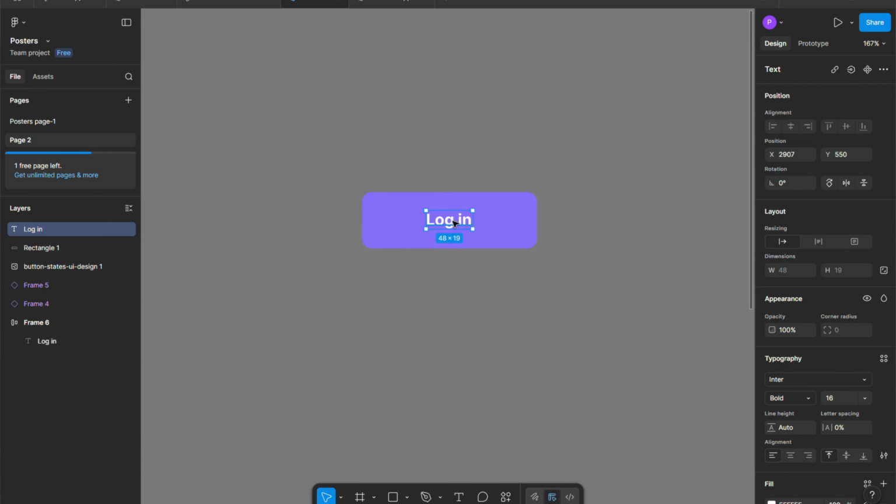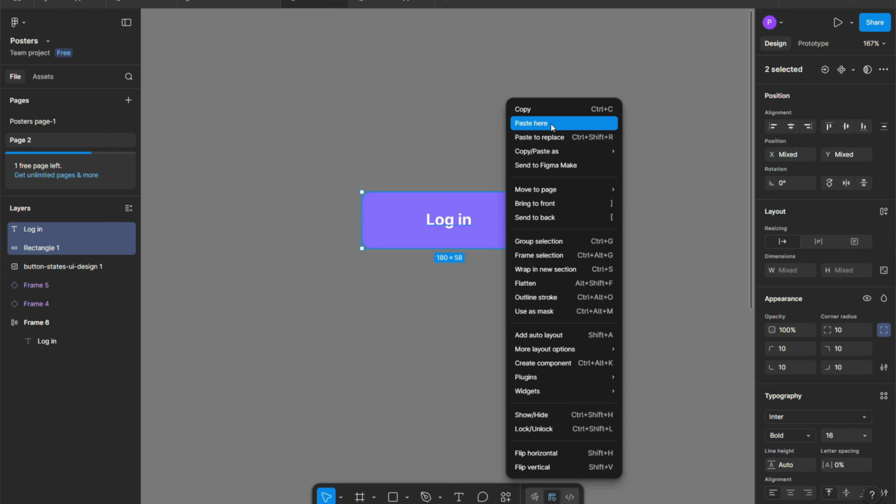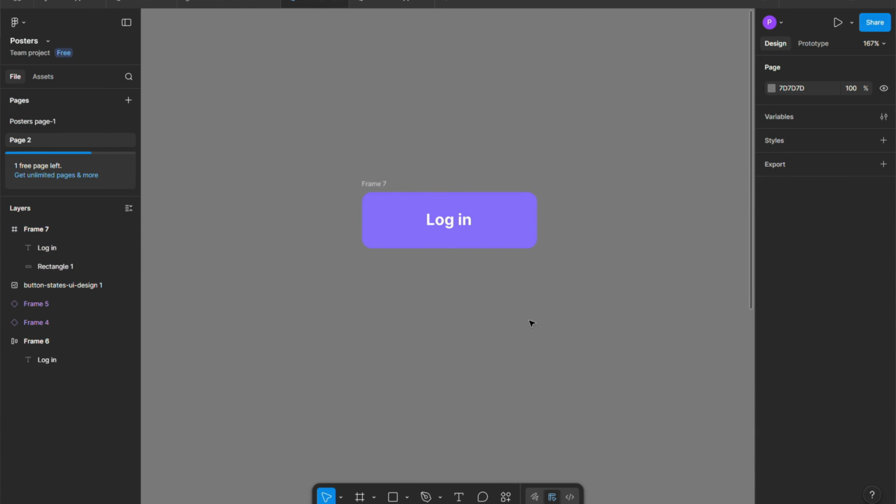Next, we will change into the frame. For that, select both elements and right click. Choose the frame selection. Now change the button into a frame.